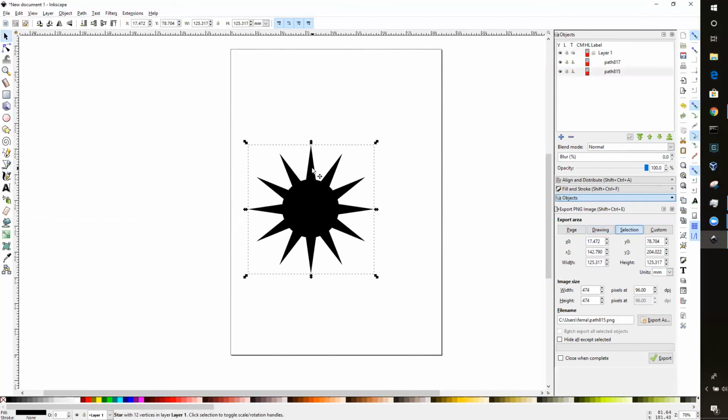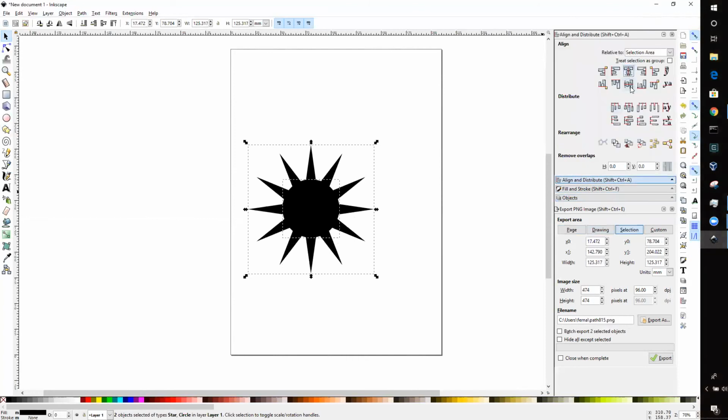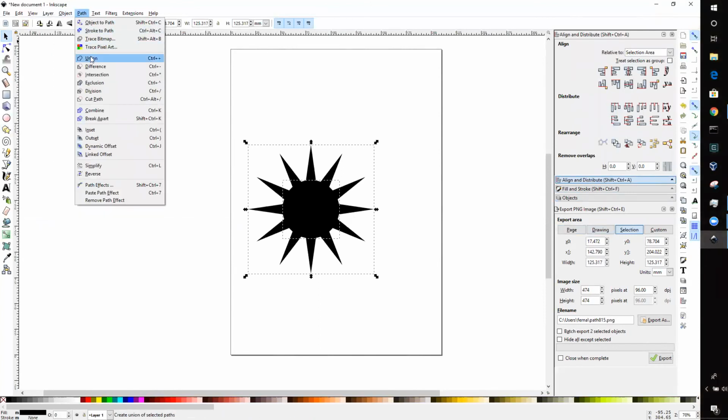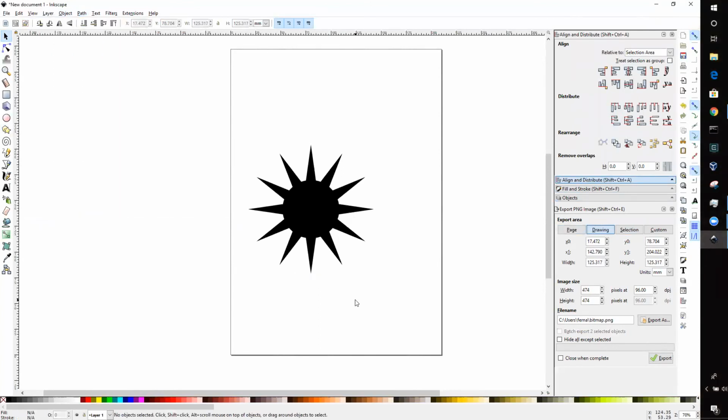And so hitting Shift again, selecting one, holding down the shift key on the keyboard, and then I select them both, and I want to align and distribute. So I want to align the centers vertically and horizontally. And so now what I want to do is take these two and join them together so it's a union. So now it's one object.